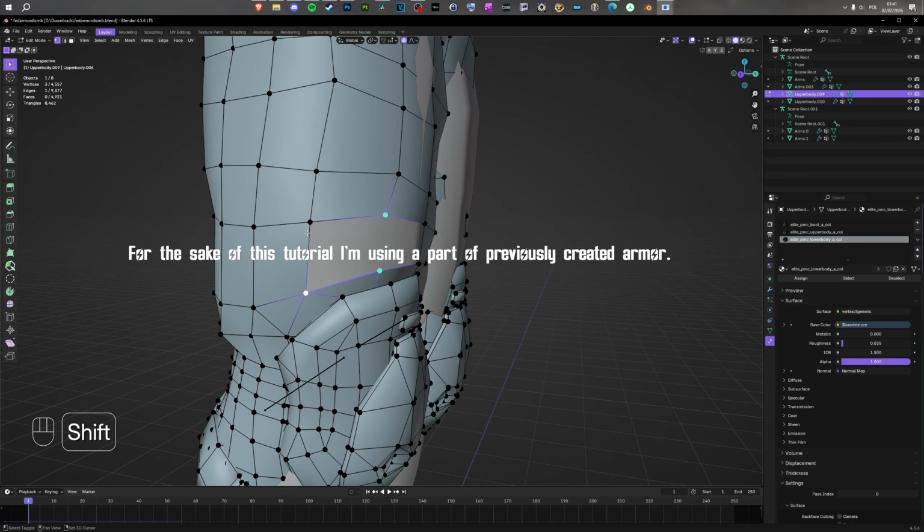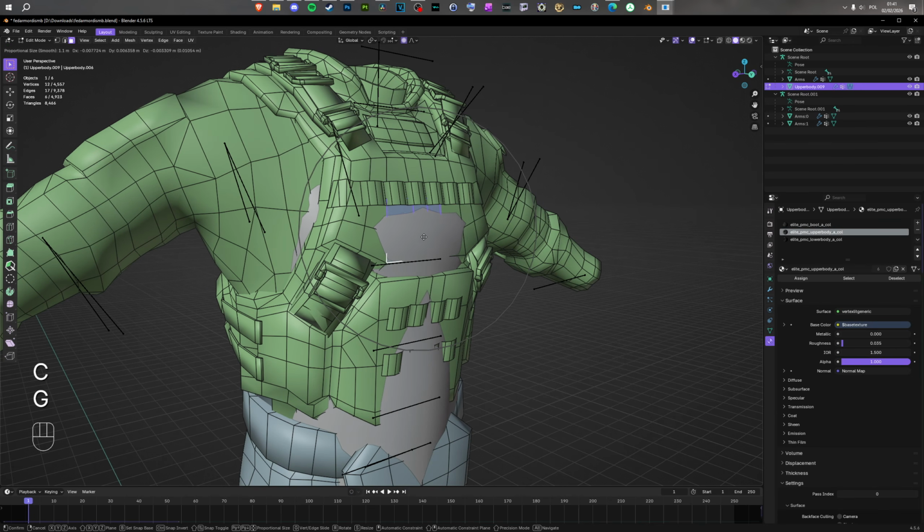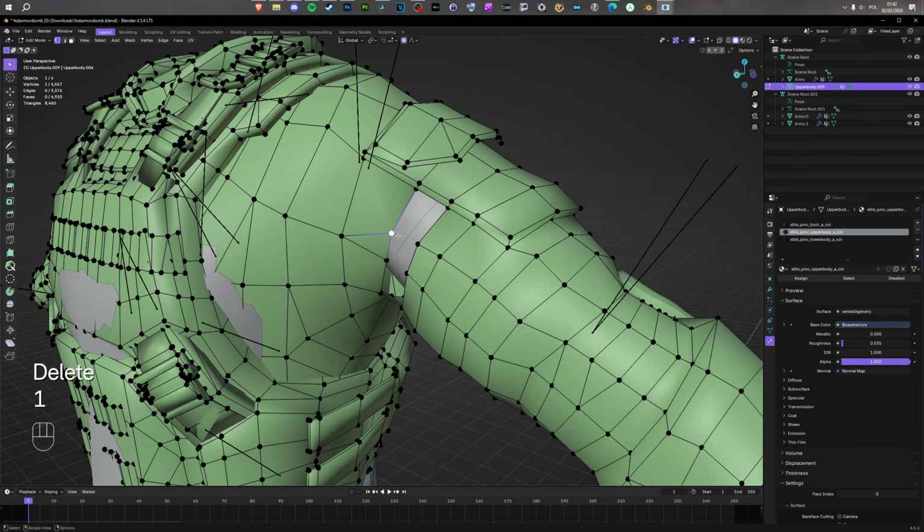Once your body is in the scene, you can start modeling directly over it. Make sure the armor fully aligns with the body in its shape and size. The game won't render the body beneath the armor, so any parts you want to be visible need to be a separate mesh.